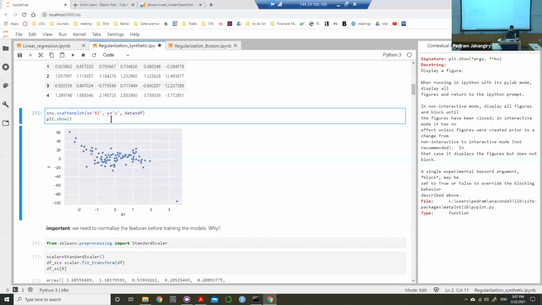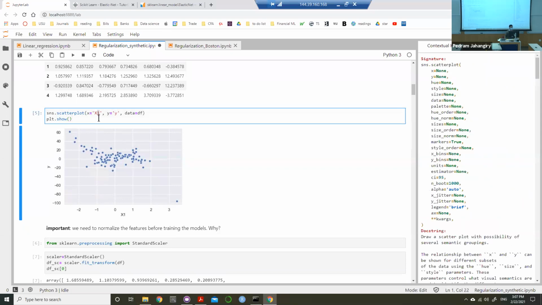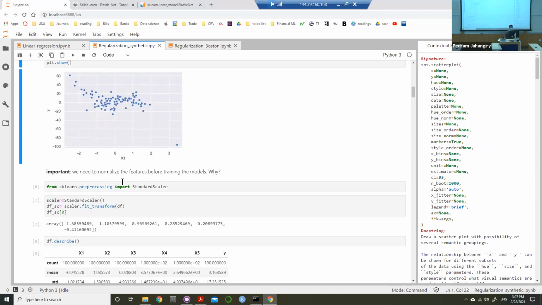Let's look at the true relationship between y and x. So again, x1 is our x. And it seems that it is nonlinear, and we're going to see which of our linear regression models is going to be able to capture this nonlinearity better. So that's the plan, okay?